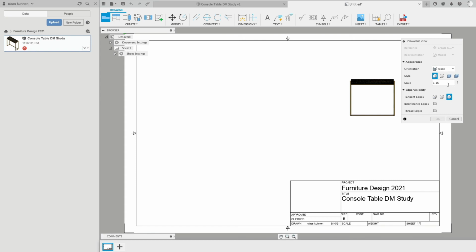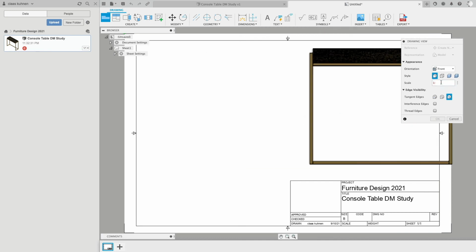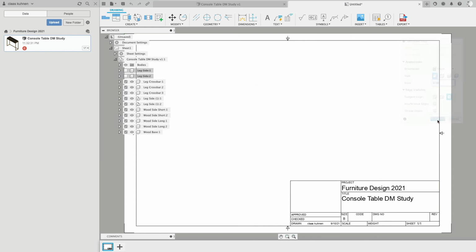And the scale, this is quite interesting. Let's type in 1 to 10. You see it got bigger. 1 to 5. It's actually really big. 1 to 1, well, it doesn't make sense because it wouldn't fit onto the page. 1 to 10. Okay, let's go 1 to 10. And then click OK. Now there is actually my drawing from the front.